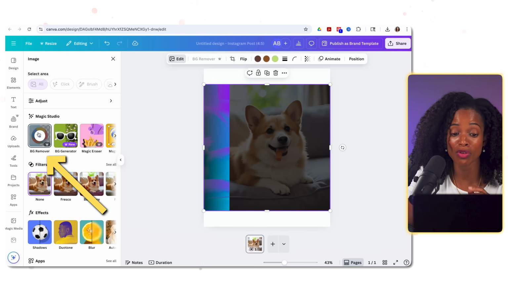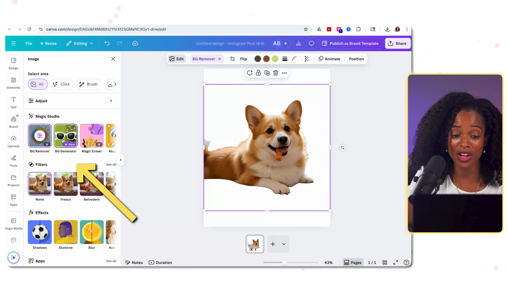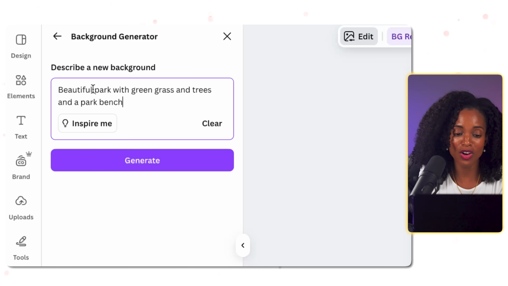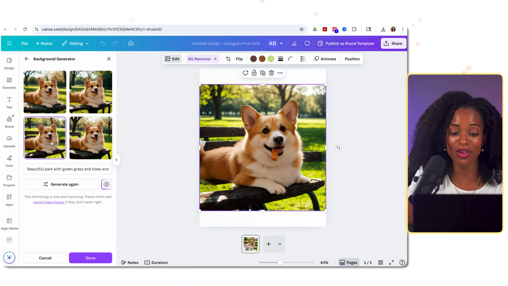We're going to hit the BG Removal button to remove the background in this image. And then I'm going to go to BG Generator and I'm going to describe a new background. So let's put beautiful park with green grass and trees and a park bench. And there you go. The new background looks really good.